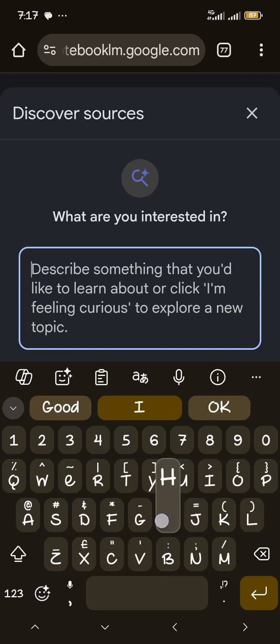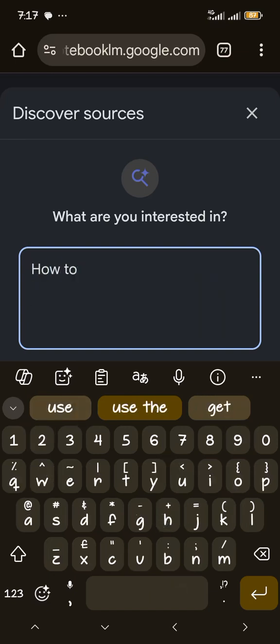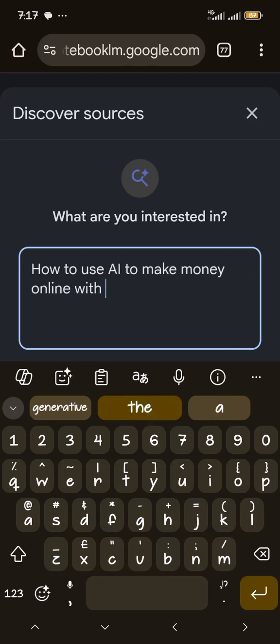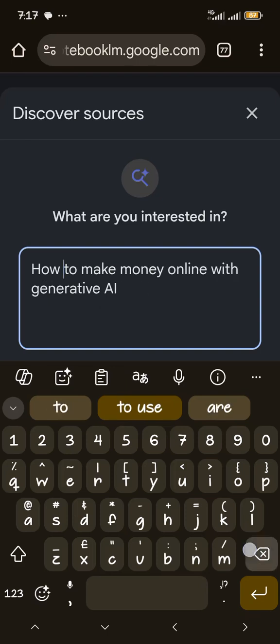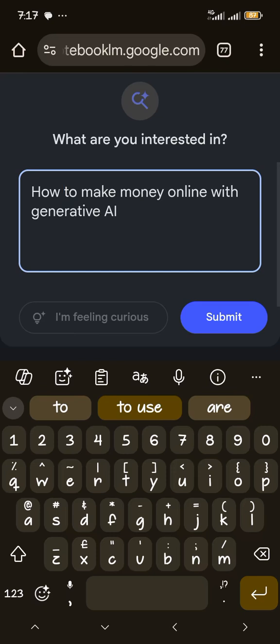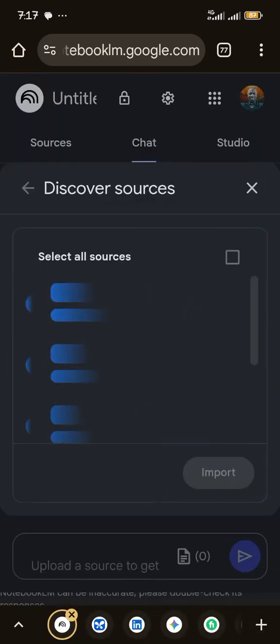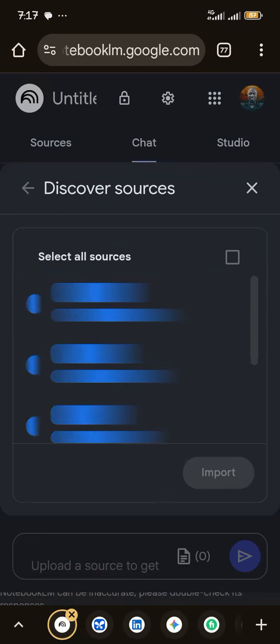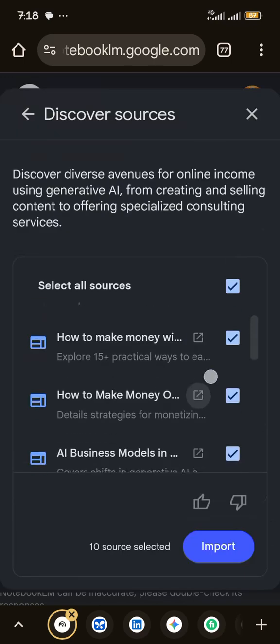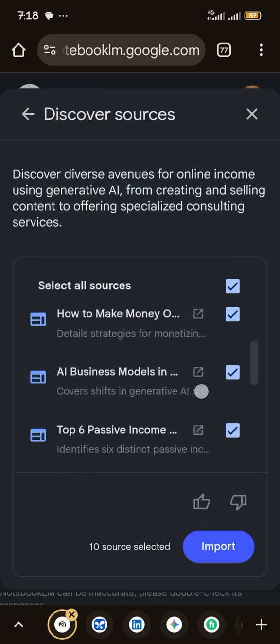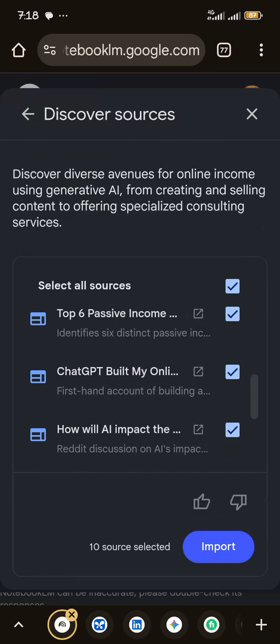So let's see how to use AI to make money online with generative AI. Let me just put how to make money online with generative AI. Let's submit this and see the sources that it brings up for us. When it brings up these sources, we can decide to choose all or not. We can decide which one to choose and which one not to choose.